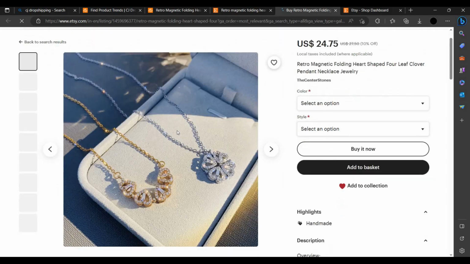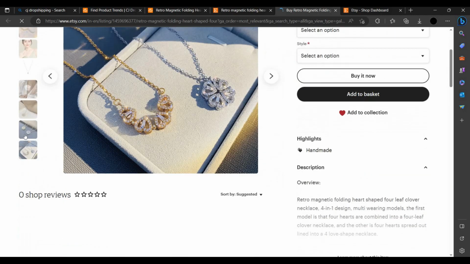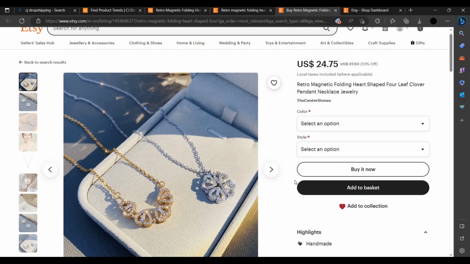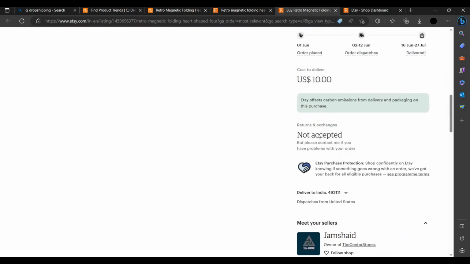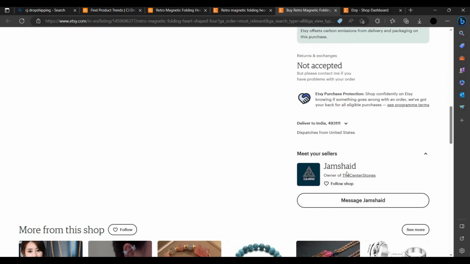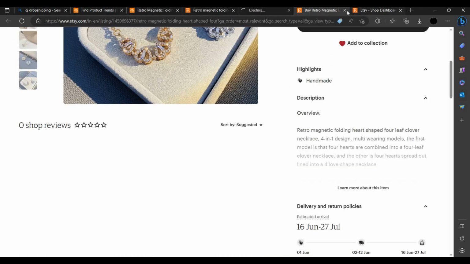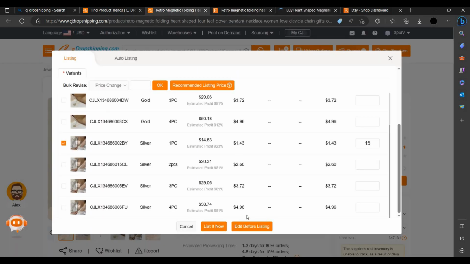Let's see this store. This store has no sales. You can see no sales. You can just select the options. You can see the delivery cost is $10. The store owner is this. Okay, this store has no sales. You can see this. Now it's loading. Let us do this.